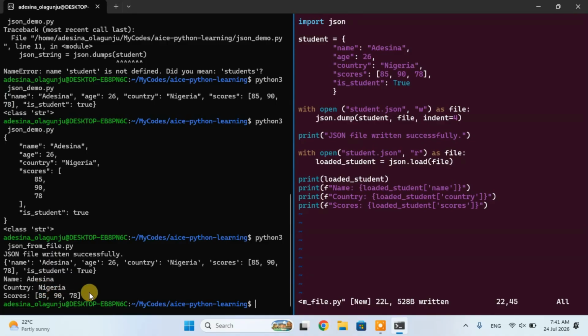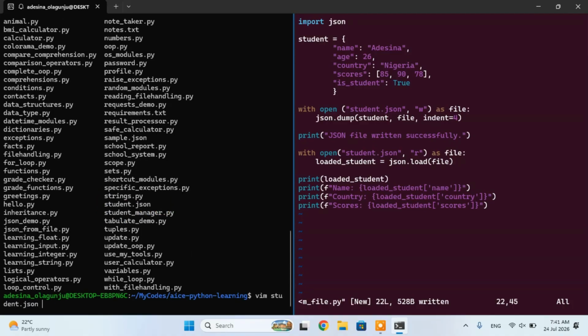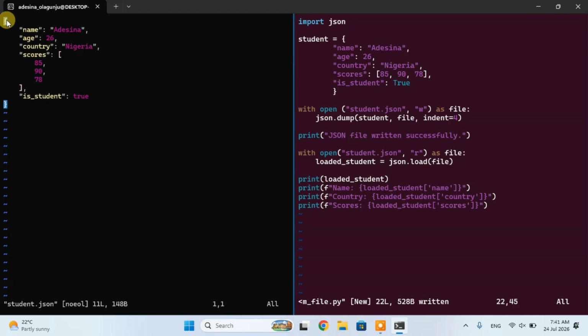Let's confirm if the file was created. Type ls. You can see that student.json is there. Let's open it with Vim. You can see the neatly formatted JSON file with proper indentation, exactly as we wrote it. Let's quit.